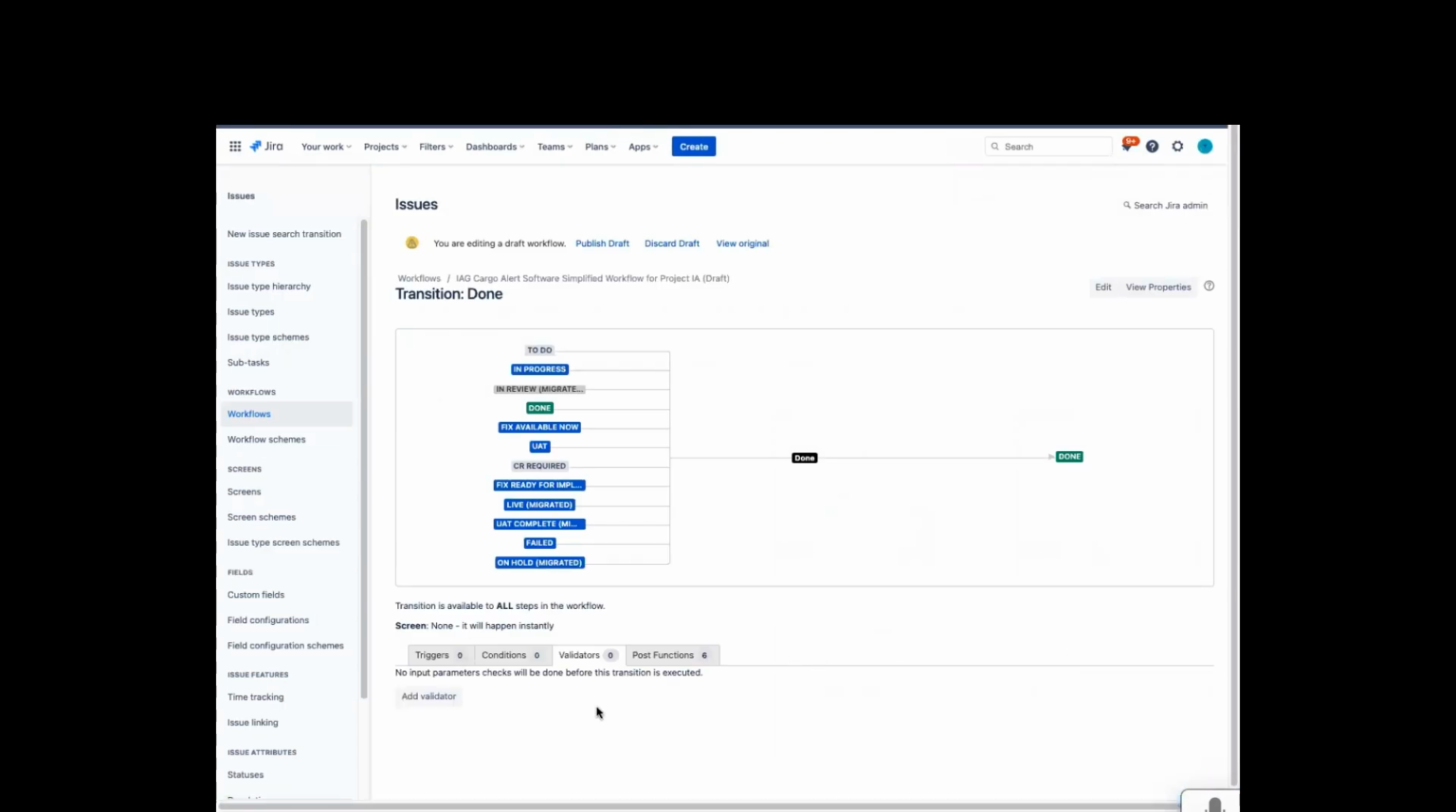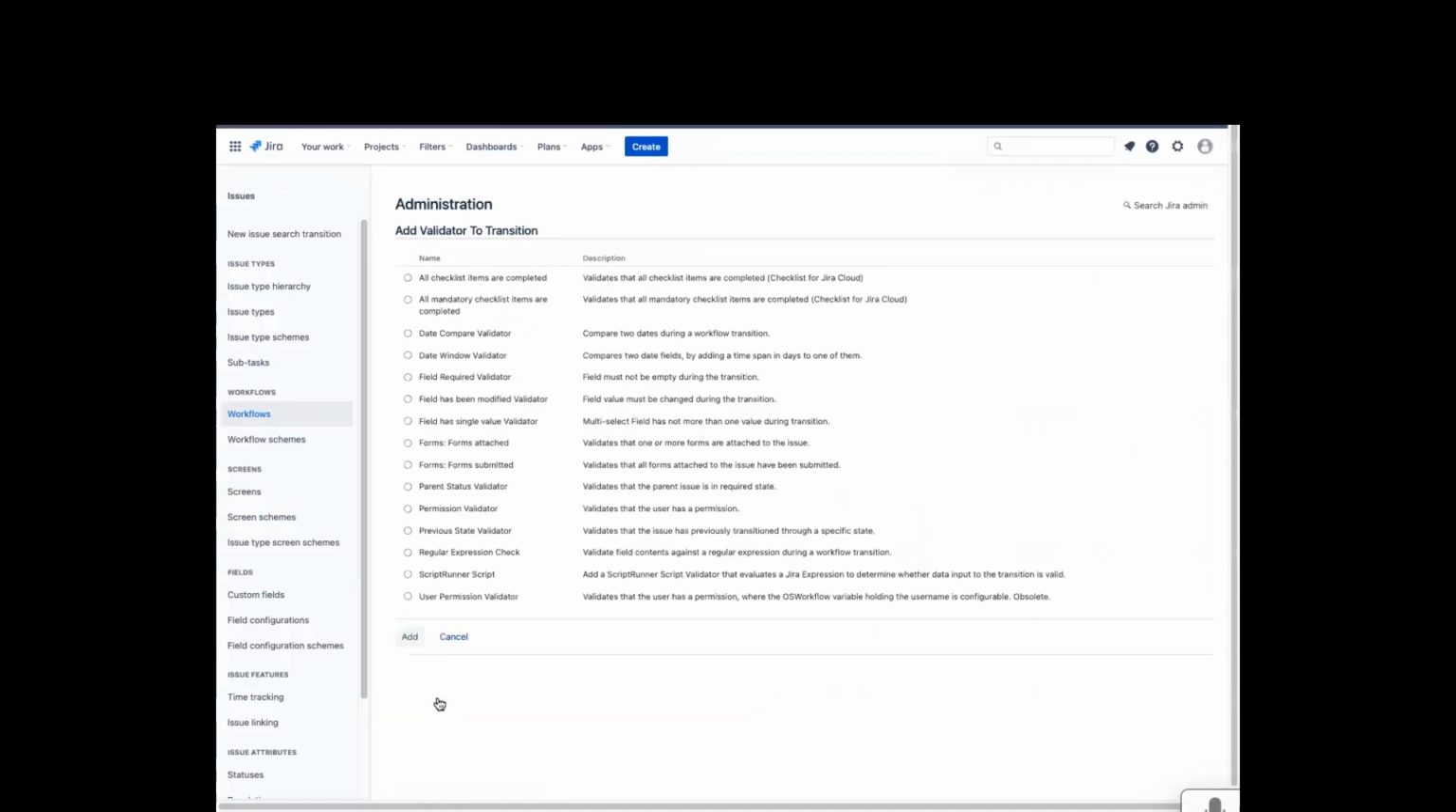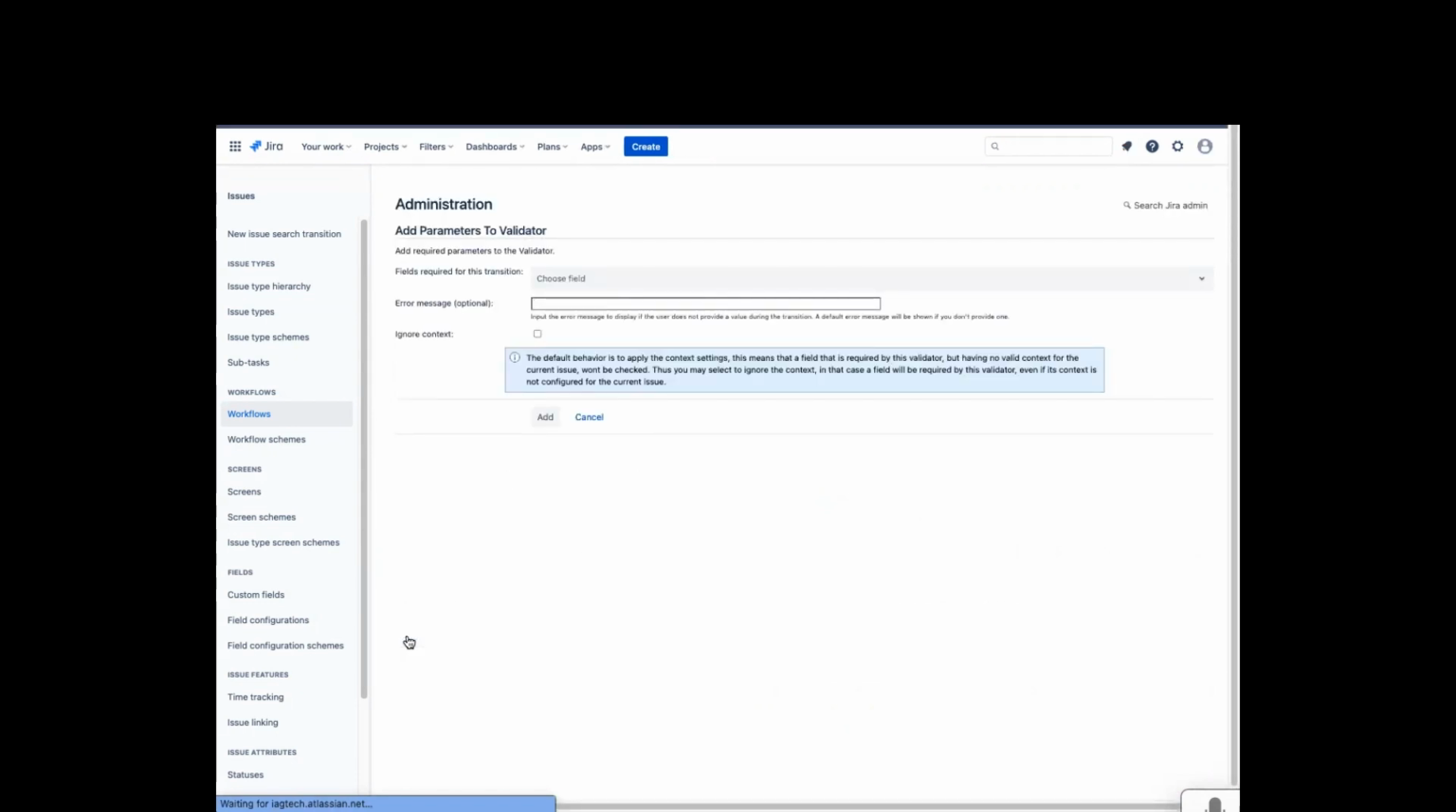Once you click on your validators, you get another screen pop up, and this time you would need to determine what you are trying to validate. Once you click on add validator and scroll down, it gives you a lot of different options. But what we are looking for is we're trying to make a field a required field. So look for the one that says field required validator, have that checked, and then click on add, and the next screen will come up.